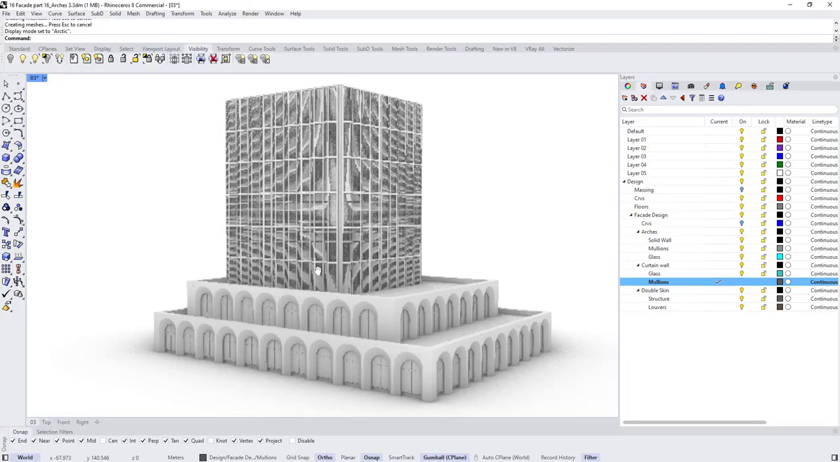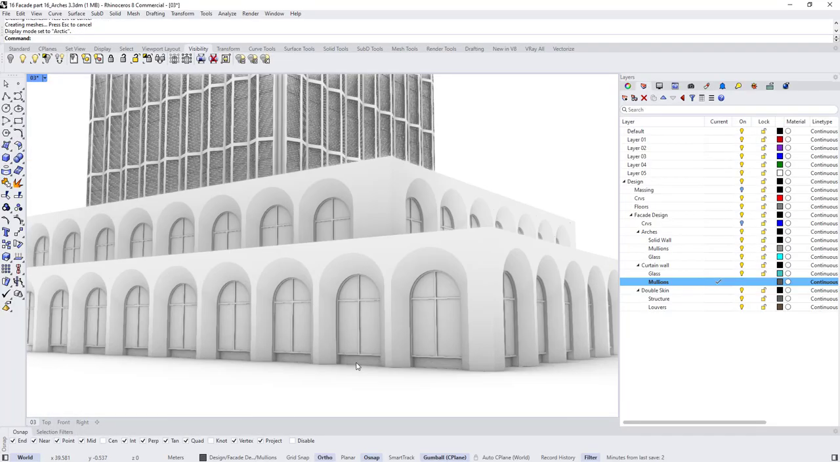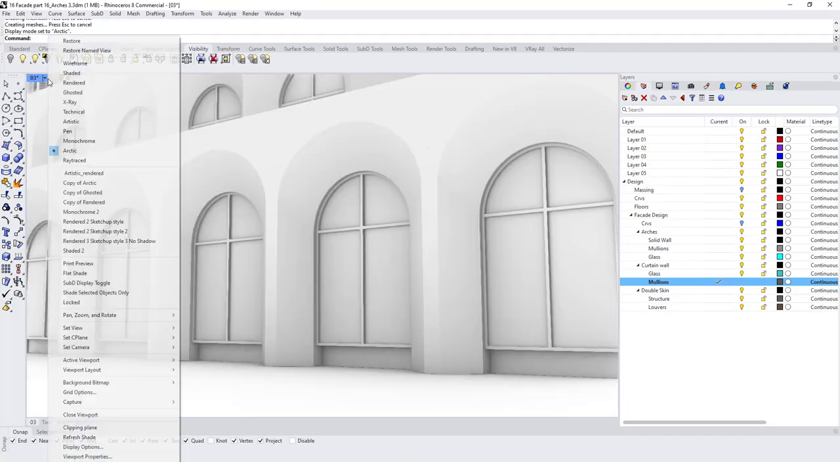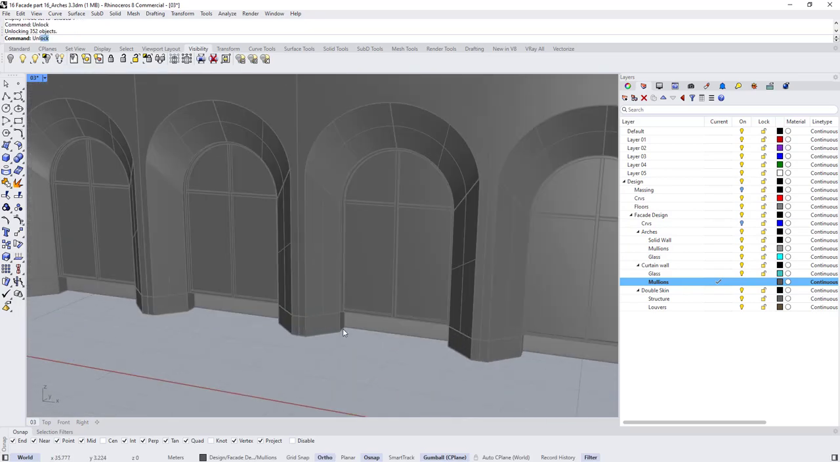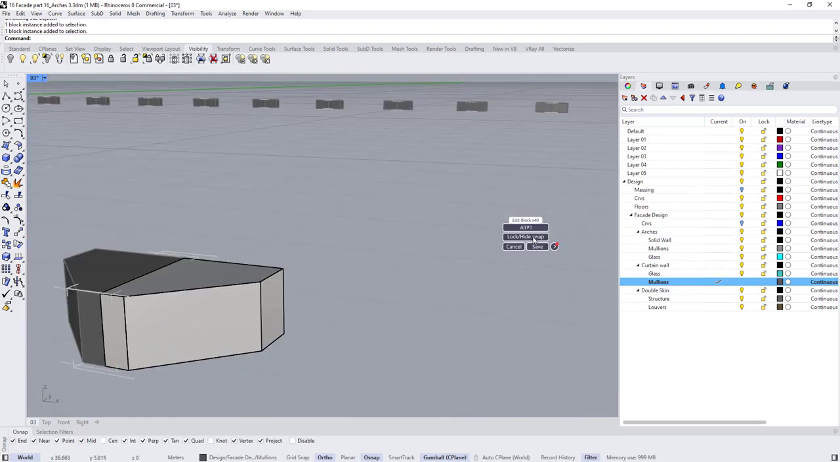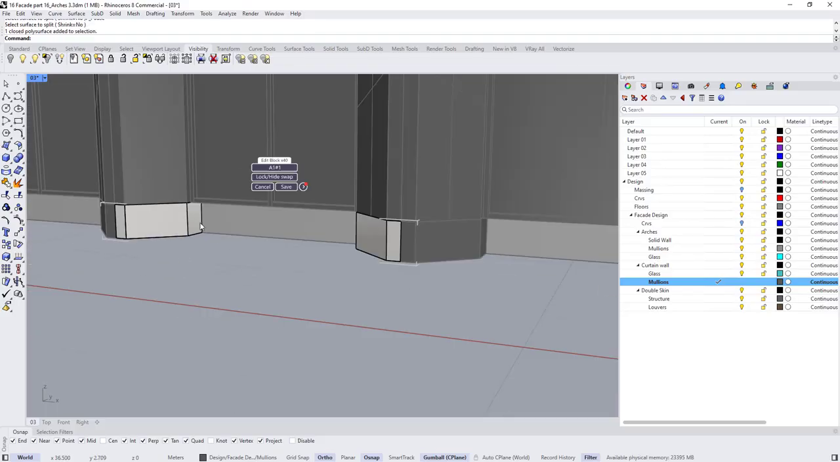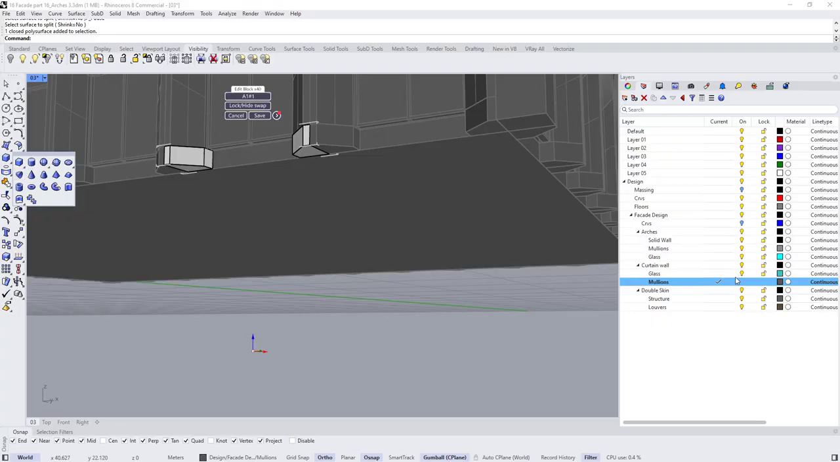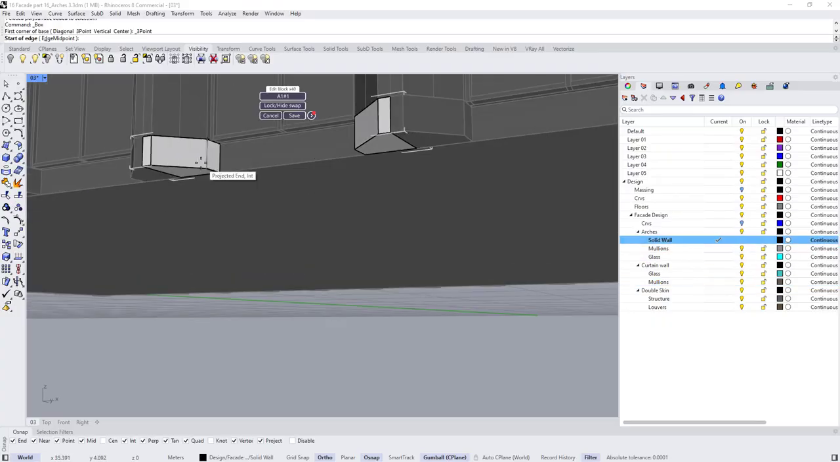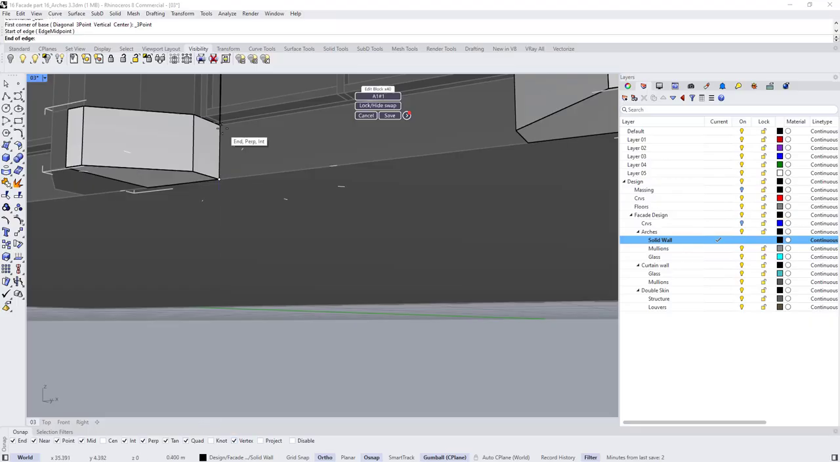Switch to the architectural mode maybe. Okay, so I think I need to do more adjustment for this part too. So unlock, select this block, isolate, show everything. And you know what? I'm going to just select the solid wall layer and let's come here and create a 3-point box for the project. Set from here, here to here, something maybe like this.